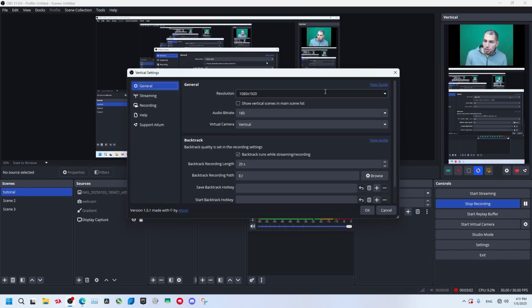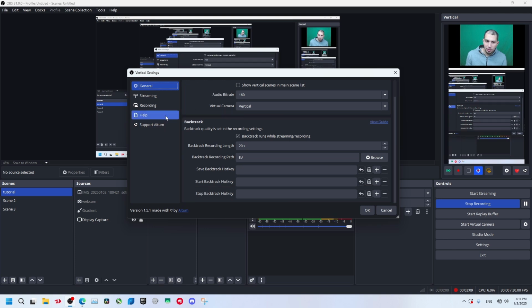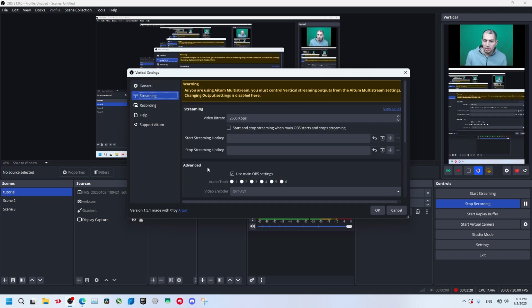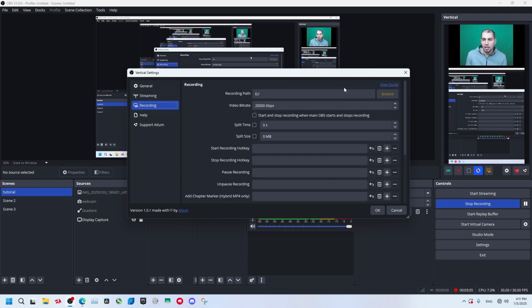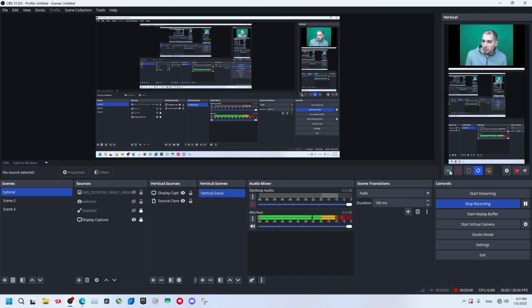General, select resolution, it's the same, 1920 1080. Select a recording path, select everything. Streaming, you can add your streaming settings and all this stuff. Recording, change all your settings just like how you do normally in OBS Studio. And after this, you can just start streaming or start recording from here as a separate video, a separate entity inside of OBS. So once I click here, start streaming, it's streaming here, but not here.